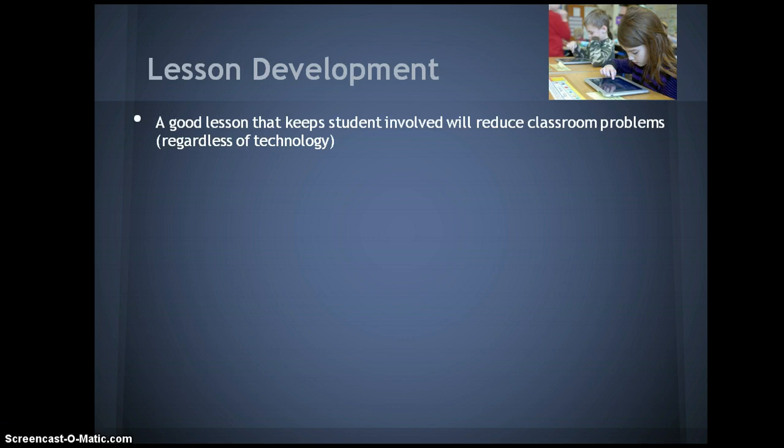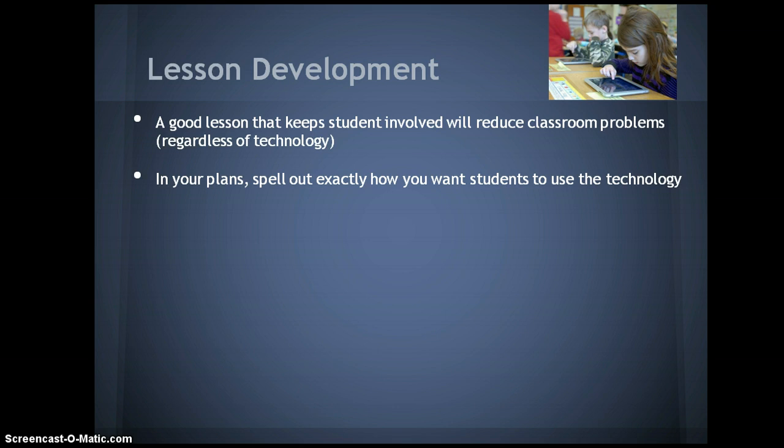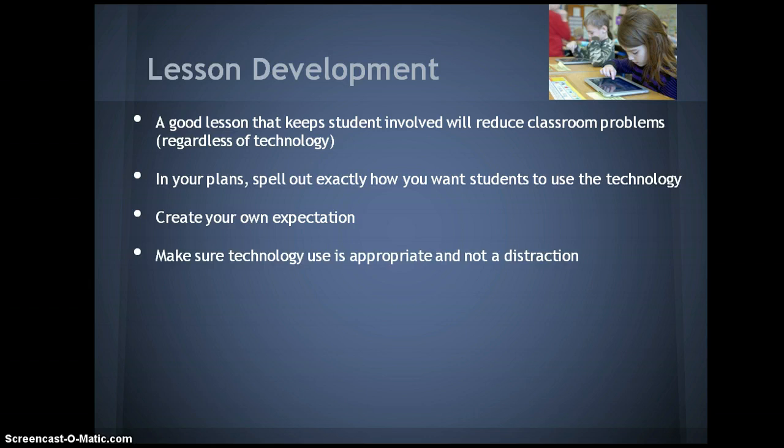Next, lesson development. A good lesson that keeps students involved will reduce classroom problems, and this is regardless of technology. In your plan, spell out exactly how you want students to use the iPads. Create your own expectations. It might be that they'll be to a certain point of the lesson by the end of class. It could be that they'll be finished with something and moving on, but you need to set very clear expectations that you're comfortable with.